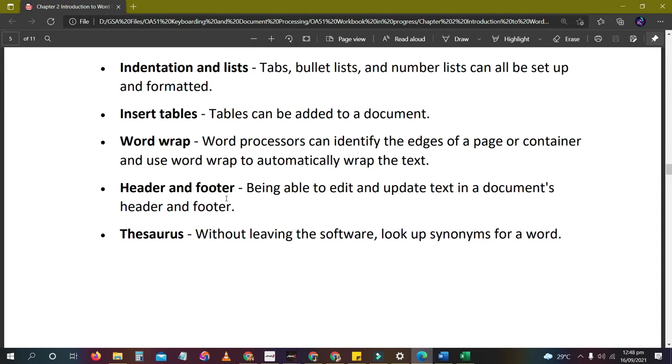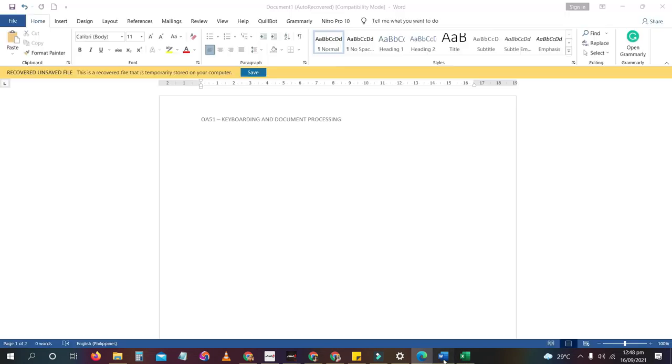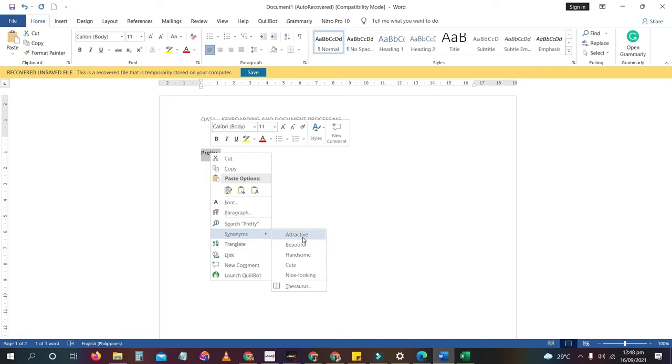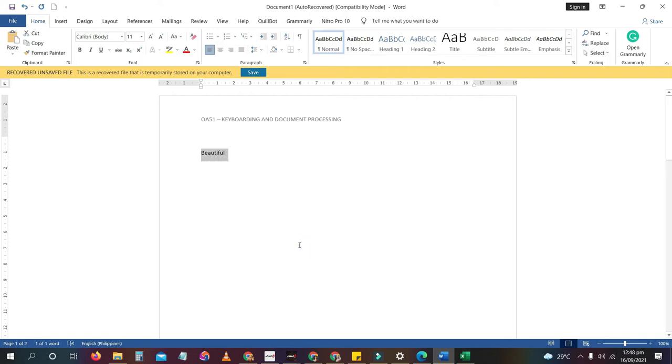And we have the thesaurus. Without leaving the software, look up synonyms for a word. Okay, so for example, pretty. The synonyms for pretty are attractive, beautiful, handsome, cute, nice looking. You can just use this one, okay?